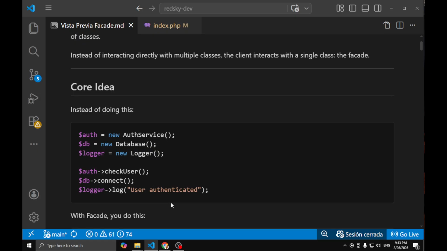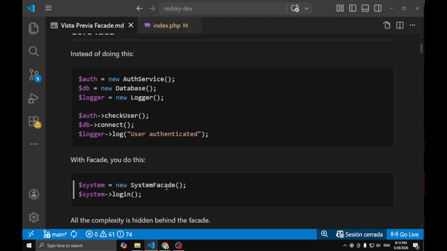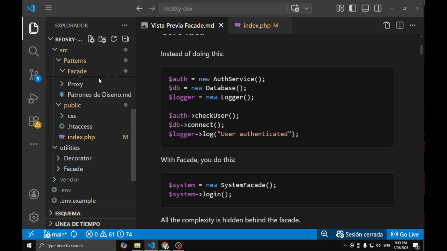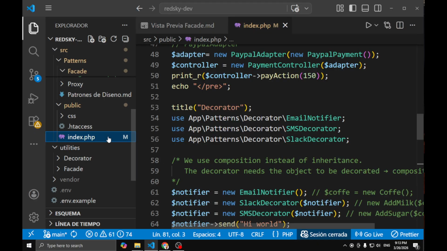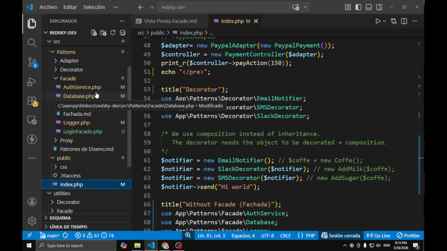But instead of doing this in the client, what you do is just create one class, the system facade, and then you put all this into it, and then you execute one method, and that method is going to execute all these things. Let's see how this can be represented in Visual Studio Code.